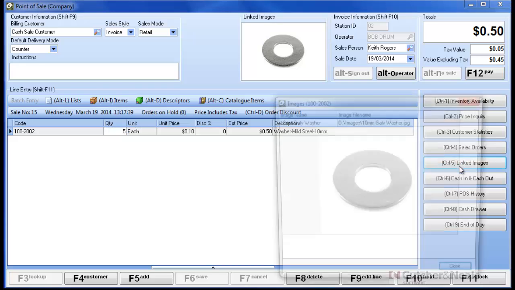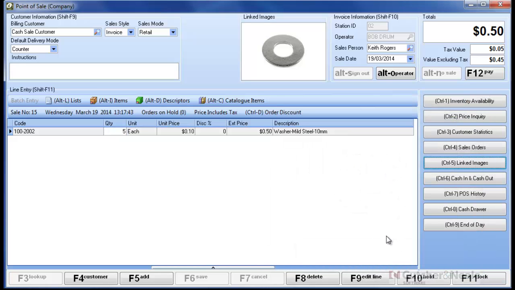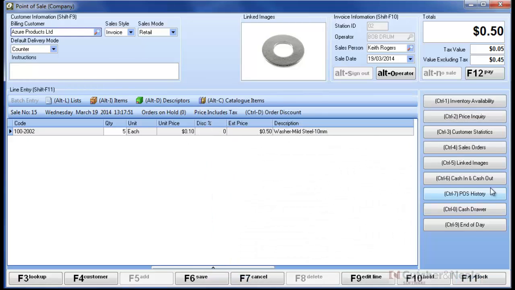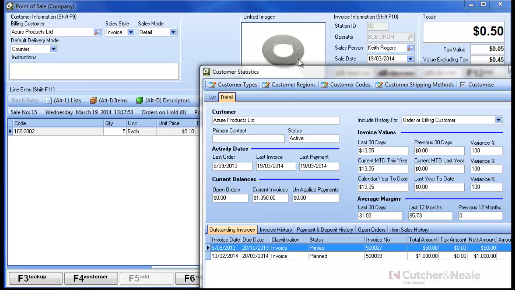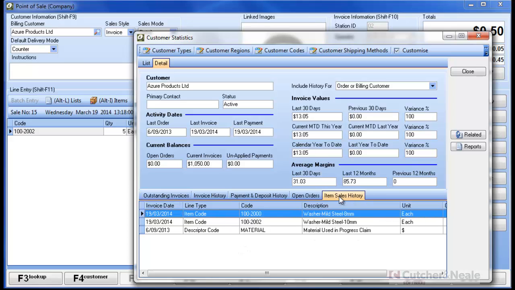We can obviously look at linked images. If there is more than one linked image, you can have multiple linked images in Ostendo. And we can also look at some customer statistics. So what we might do is change this customer to Azure, and then we can look at some customer stats for Azure. So if we see here, we can look at any outstanding invoices that they may have, but we can also look at an item sales history and see what they've purchased previously.